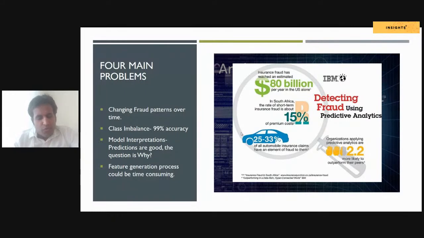First and most prominent problem I see is that the fraud patterns are changing over time. This is not something that stops at a particular point of time, where you have the solution and you say, okay, this is a generic solution that can be used in various models. The thing is, these patterns are constantly evolving and changing over time.